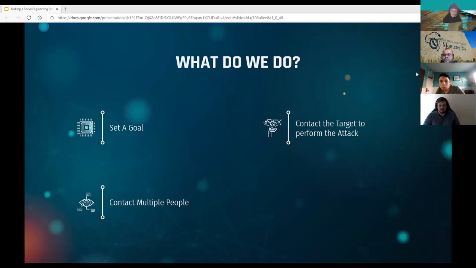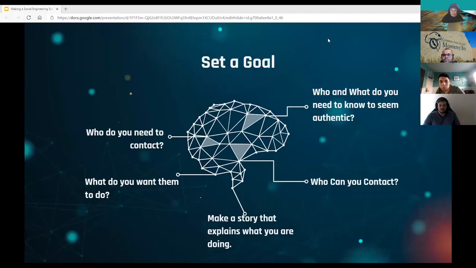First, you need to have a goal. Second, you're going to contact a number of people. And then finally, you're going to send the exploit. To start, you need to look at the goal. Start with the end in mind. What is it that you want to accomplish?